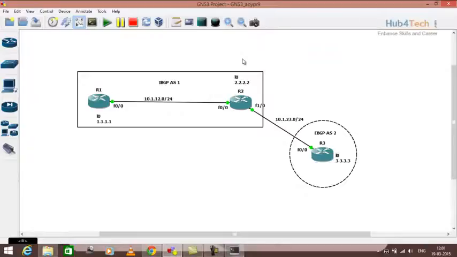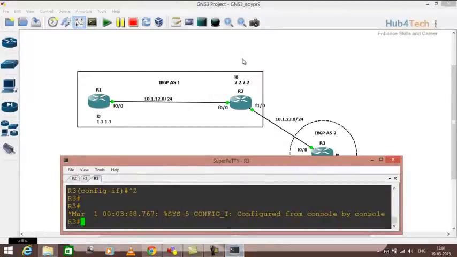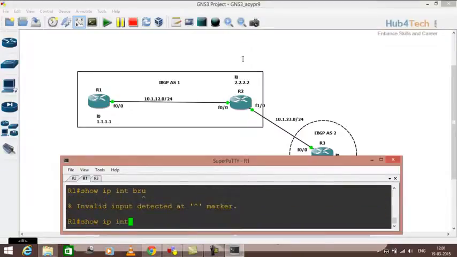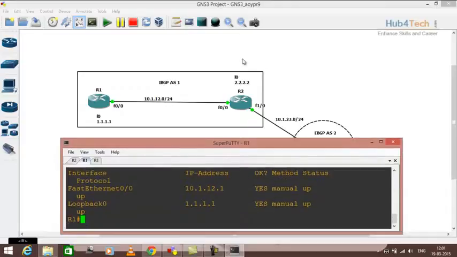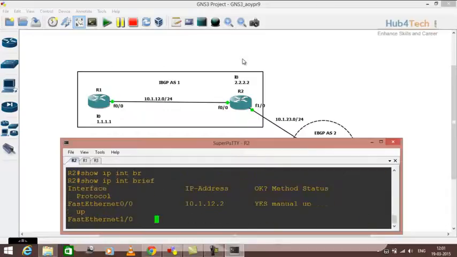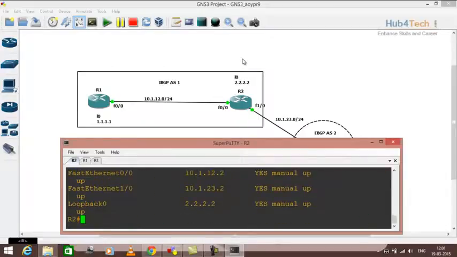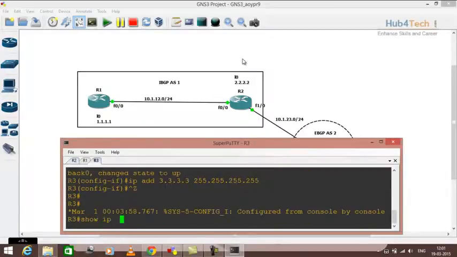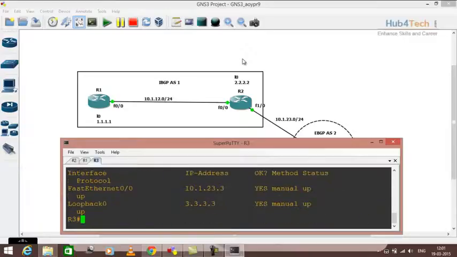The basic configuration I have done so far: on R1, if you type the command show IP interface brief, you can check I have assigned an IP address to the interface and to one of the loopbacks. On R2 also I have assigned an IP address on both the interfaces and one of the loopbacks, and on R3 I have assigned the IP address on one of the interfaces and a loopback.